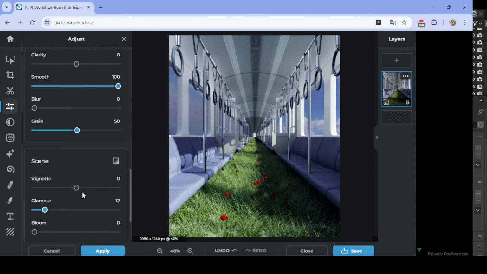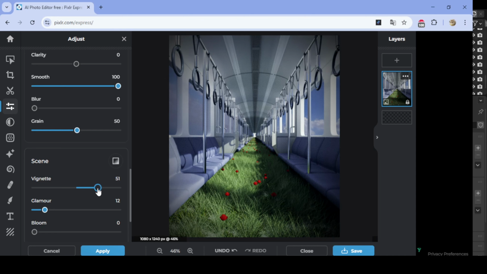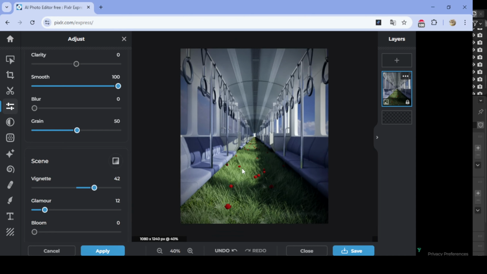And what I also did, I used a vignette. So just something like this, so that the focus is more in the middle.